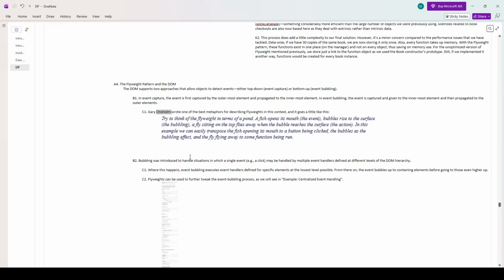Gary Chisholm wrote one of the best metaphors for describing flyweights in this context, and it goes a little like this. Try to think of flyweight in terms of a pond. A fish opens its mouth, the event. Bubbles rise to the surface, the bubbling. A fly sitting on top flies away when the bubble reaches the surface, the action. In this example, we can easily transpose the fish opening its mouth to a button being clicked, the bubbles as the bubbling effect, and the fly flying away to some function being run.